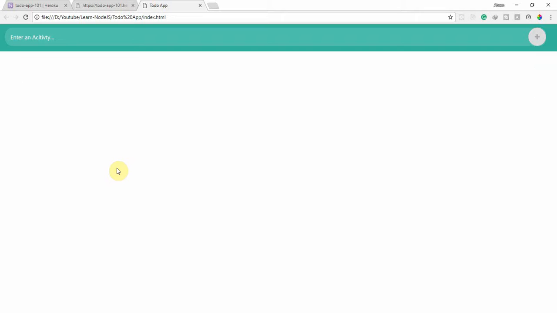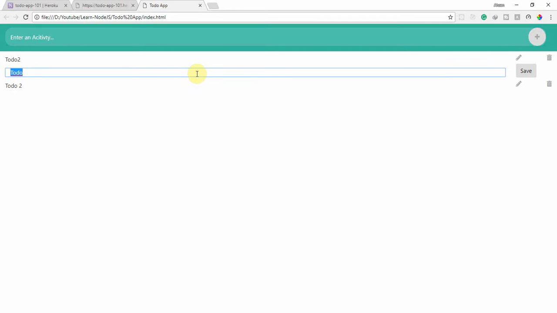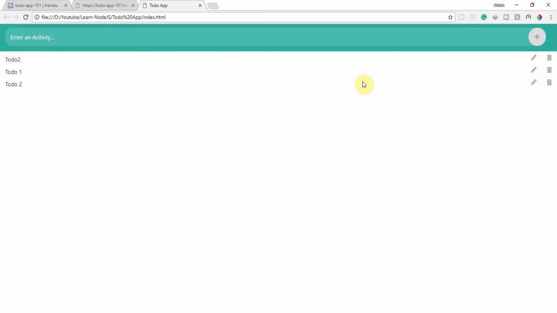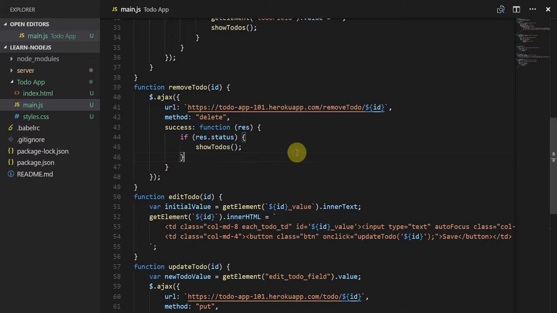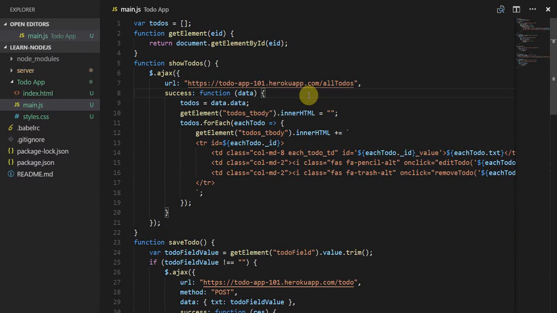So let's check it out. Reload. Okay, this is fine. I type todo 2, enter. This is working fine. If I want to edit, you have the chance to edit todo 1. Save. It's saved, right? This is a basic app, and I hope you learned how to make calls to the API endpoints or routes through web apps.